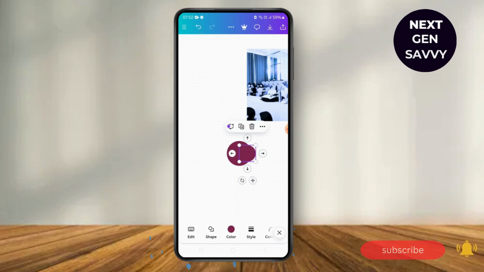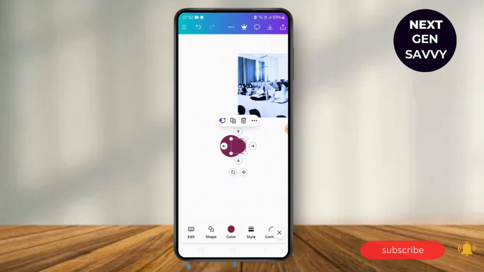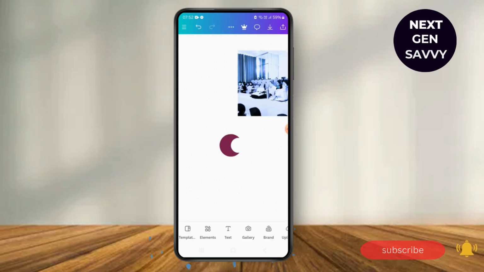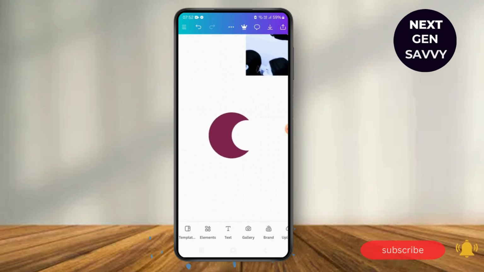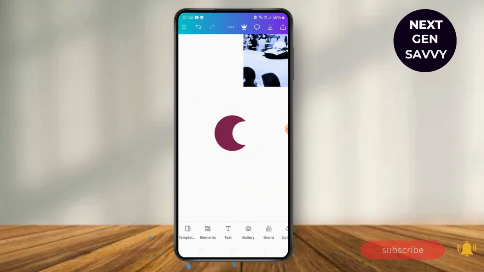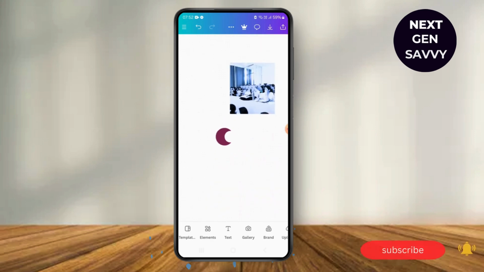Now what you can simply do is tap on the color option, tap on the white option, color of white. When you do this, you can see that that portion of the circle is gone. So you can just add some other shapes and then make the color similar to the background color. Just like that you can crop it.